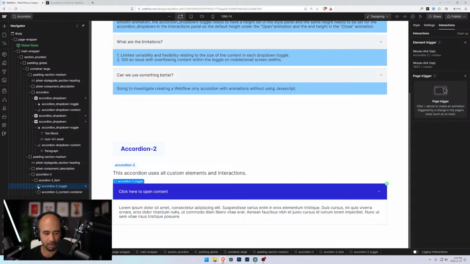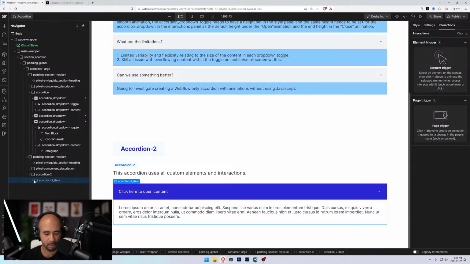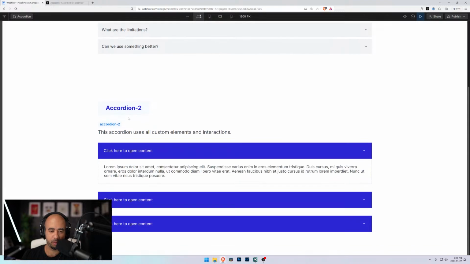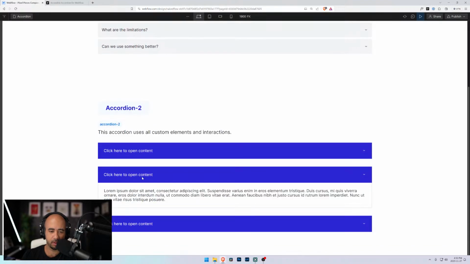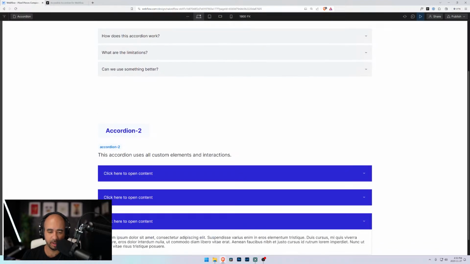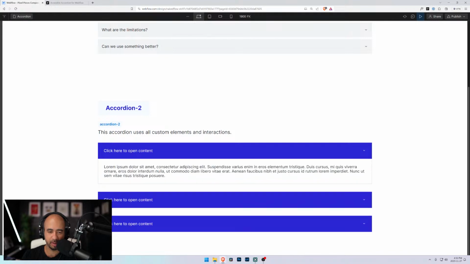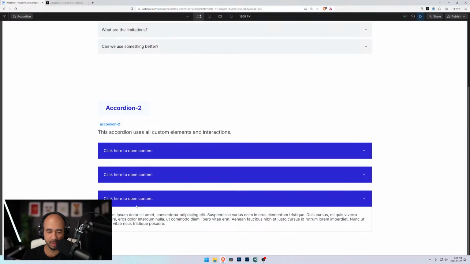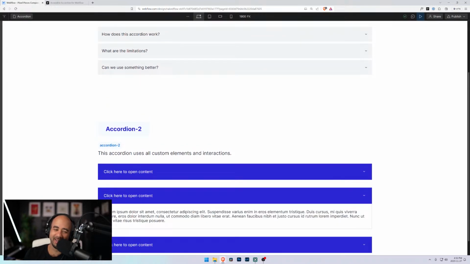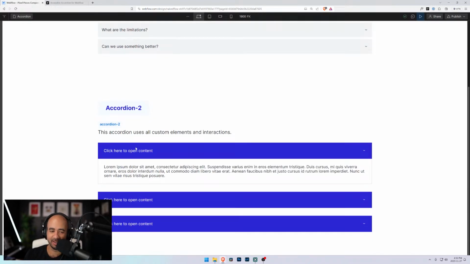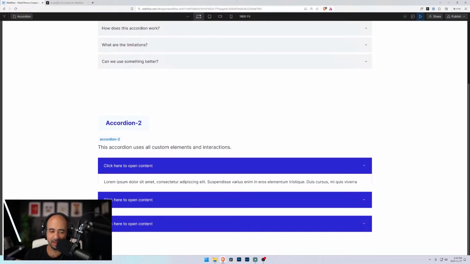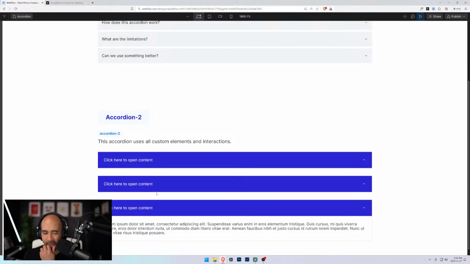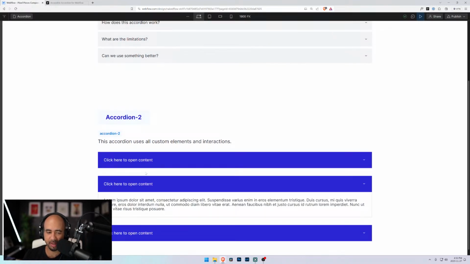And let's copy, copy. Open. Open. Ooh, so there's a jarring animation there. But it's working-ish. It's happening at the same time, which is why it's giving that jarring effect.